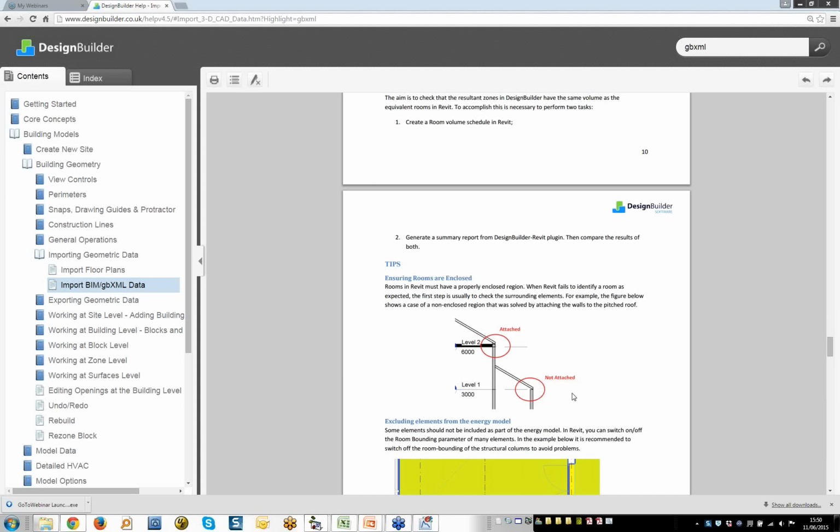Can we import a shading component from a BIM model? Yes, absolutely. I don't think we drew attention to that within the webinar demonstration, but DesignBuilder by default imports all shading surfaces into the BIM model.